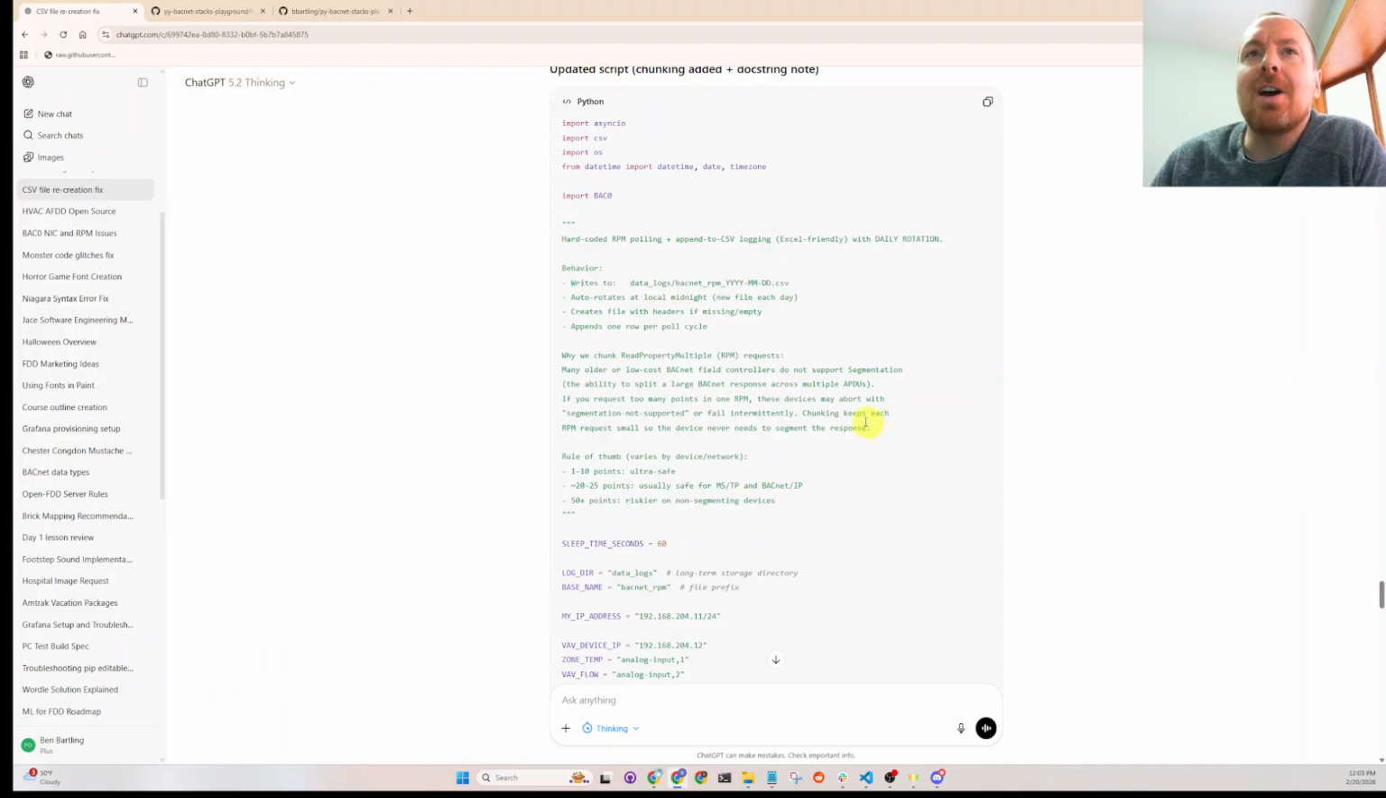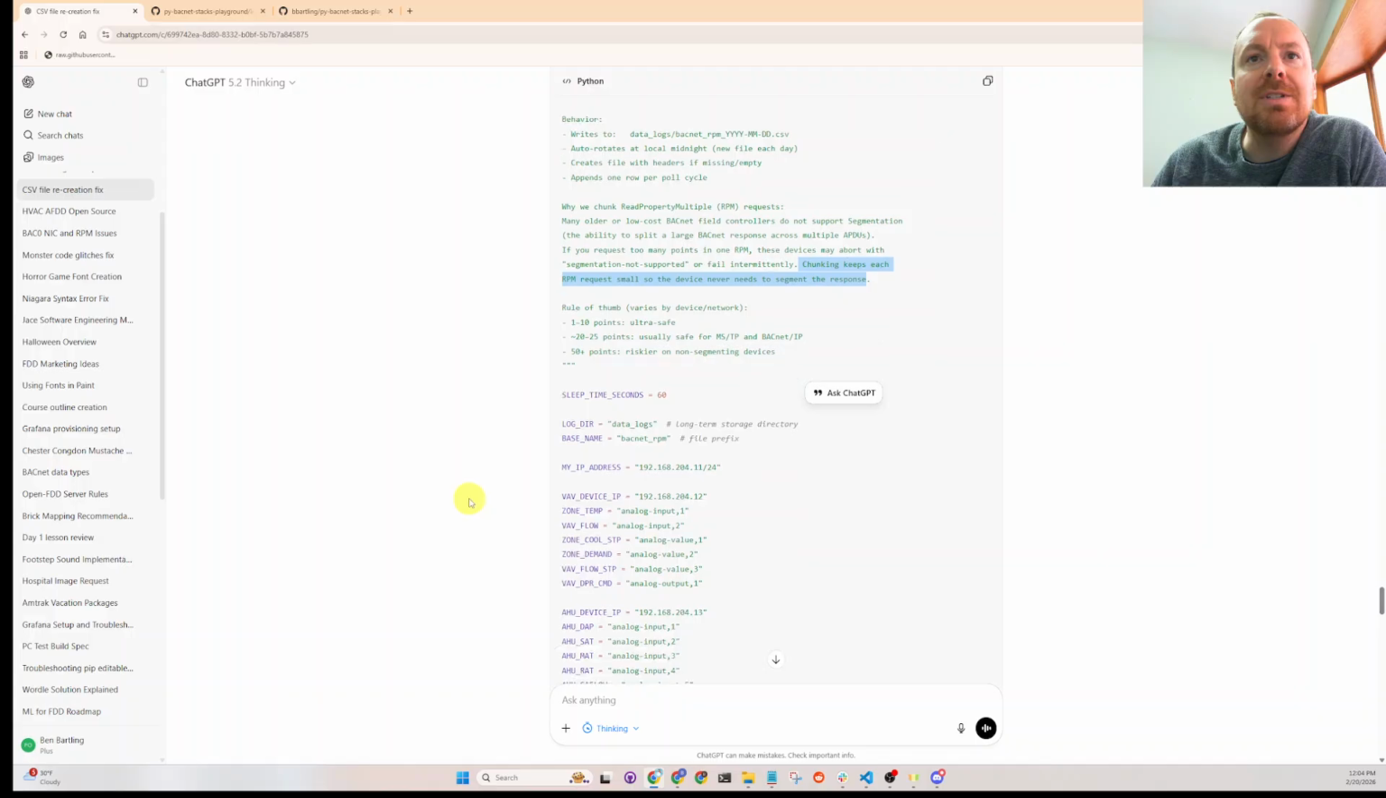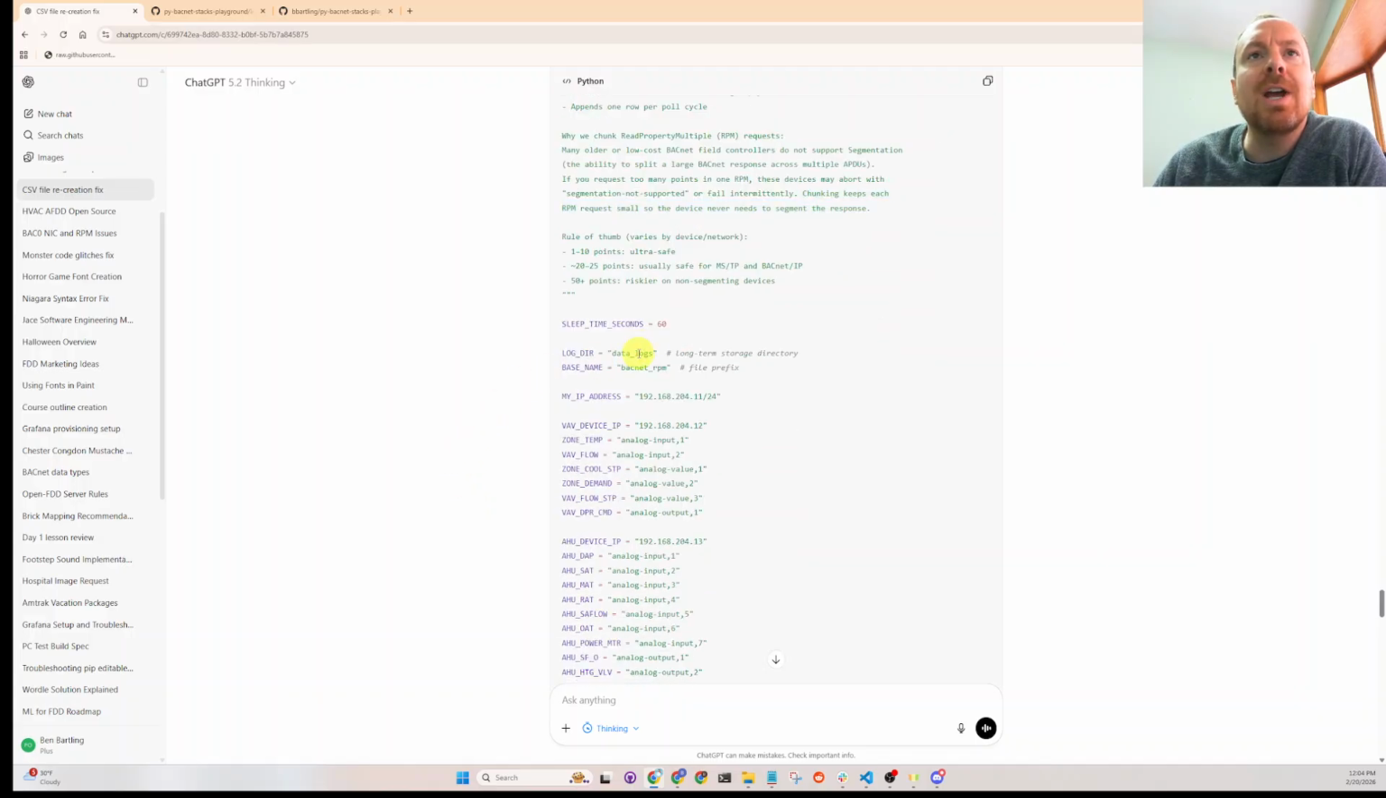So if you get this failure that segmentation is not supported, chunking the request into just a limit can be something worthwhile. It's a safety mechanism, basically. So let's look through our app that we have right now.